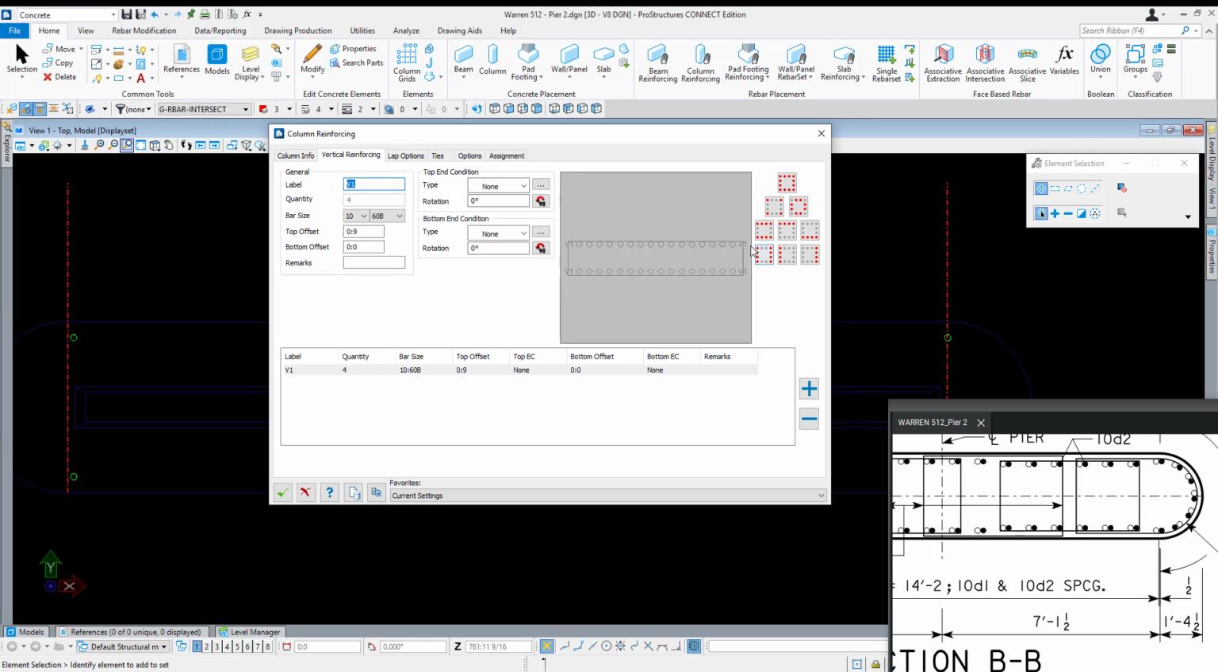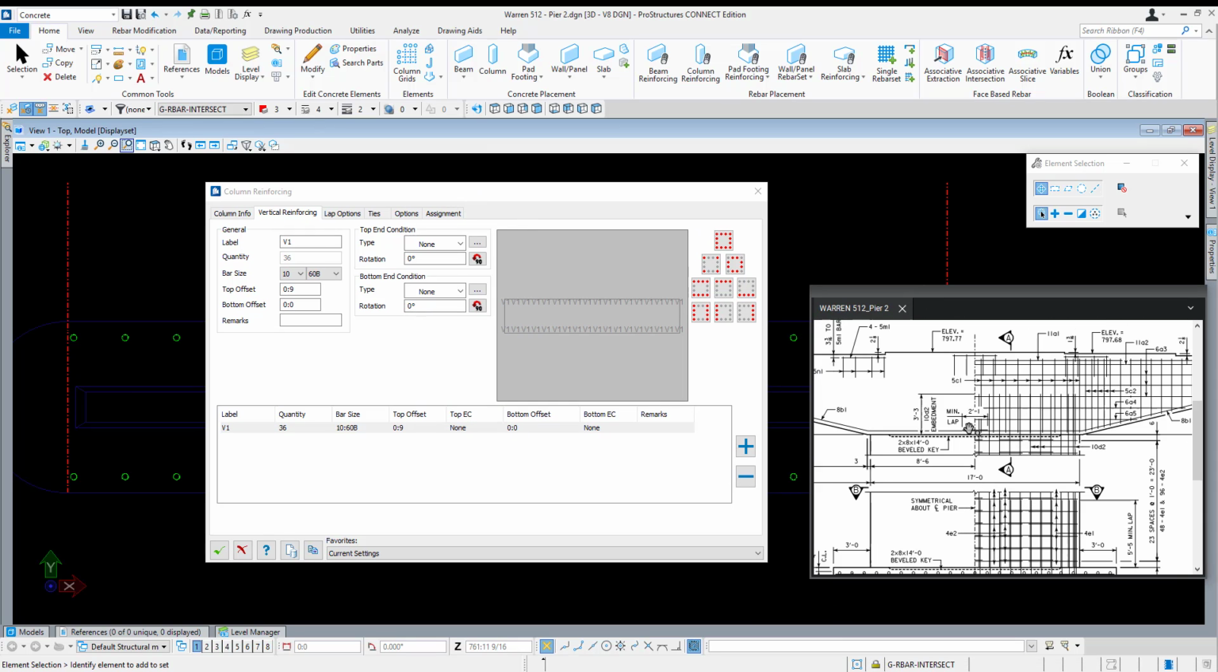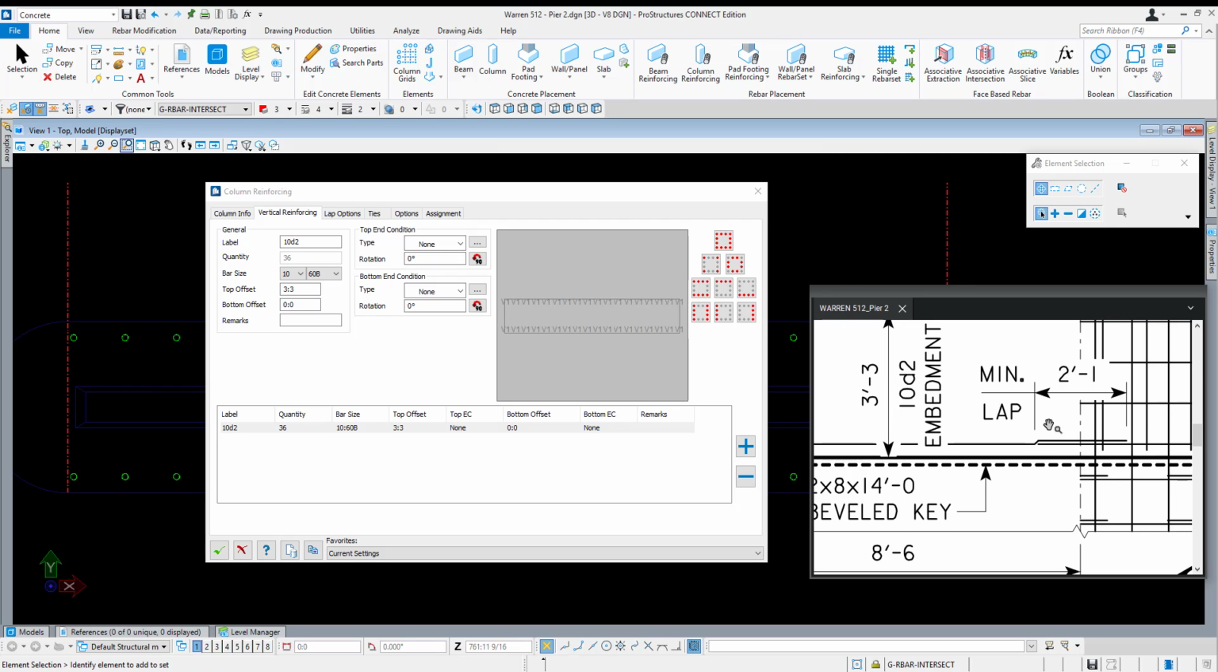Alright, now with those 4 bars in, I'm going to go to my vertical reinforcing tab. We definitely have the slots for 18, and it's much easier just to add it to all of them at once. So I click the first icon there, insert this bar at all locations, and then referencing my structural drawings, I see I need a 3'3" embedment, so I can go ahead and rename these if I want to, call them 10D2s, just for posterity, and 3'3" embedment, no top end condition, no bottom end condition.